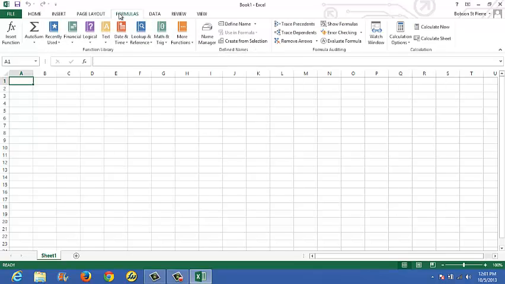The Formulas tab. This tab holds the commands that help define, control, and audit Excel formulas. If you're doing a lot of number crunching, a lot of calculations within Microsoft Excel, you'll do a lot of work under the Formulas group. Function library. You have defined names, formula auditing, calculation. All these groups contain commands that you can use within your Excel spreadsheet to calculate and audit Excel formulas.